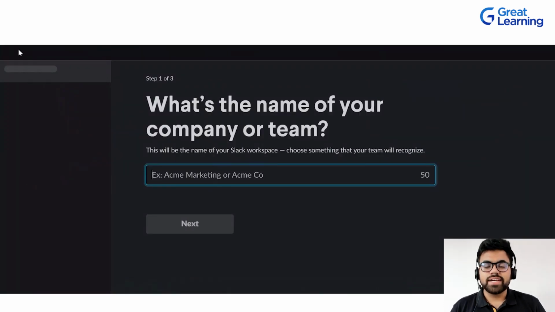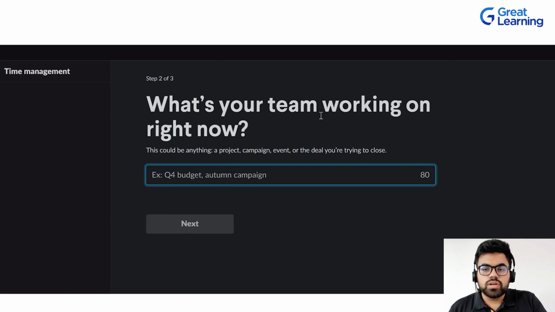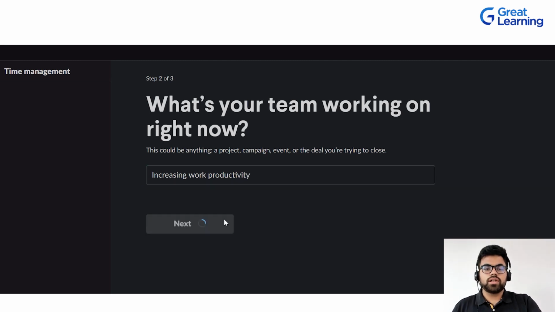All right. After creating your account, there are a total of 3 steps that need to be followed. The first step is that they will ask you the name of your company or the team that you are trying to build. Let's just say we create a team called Time Management. All right, so you can create a team. Next is, what is the team currently working on? You could type anything. You would type increasing work productivity, right? You can create this.